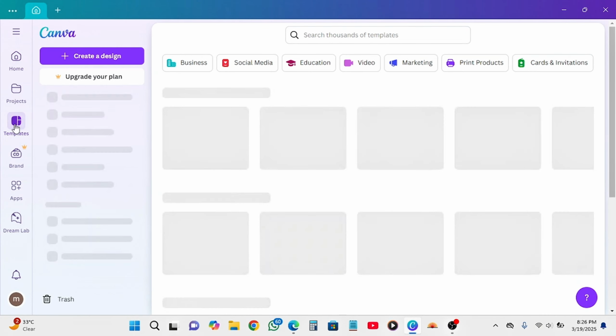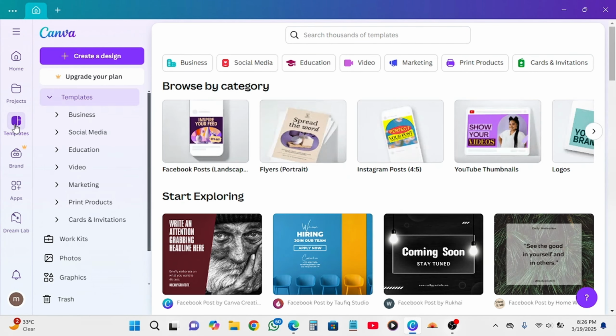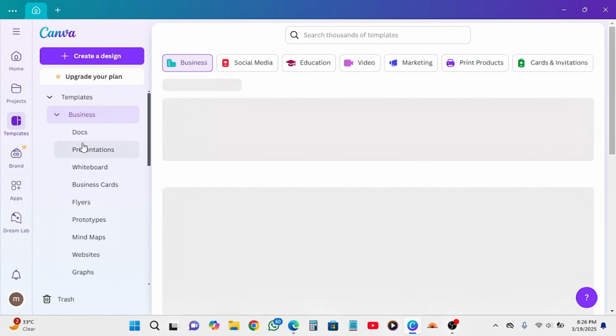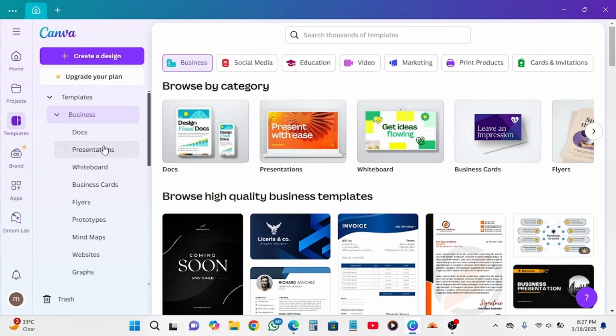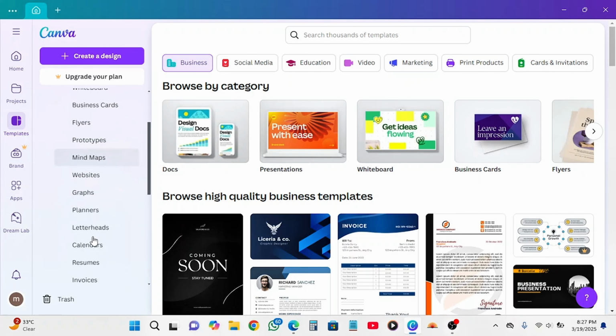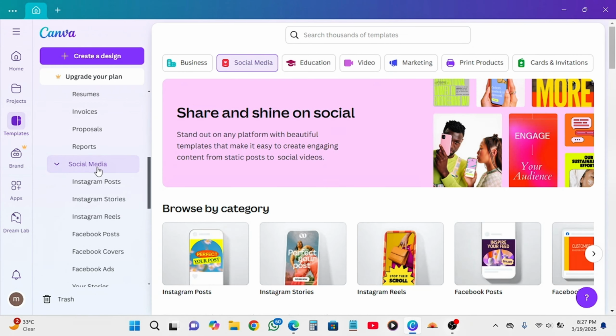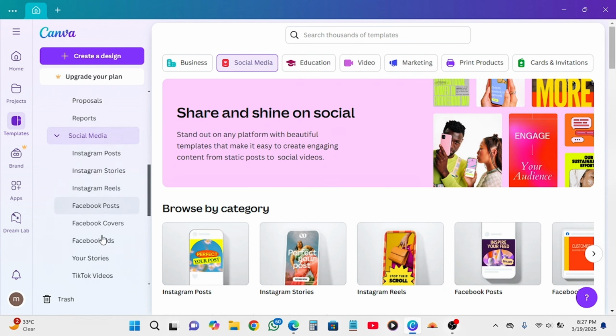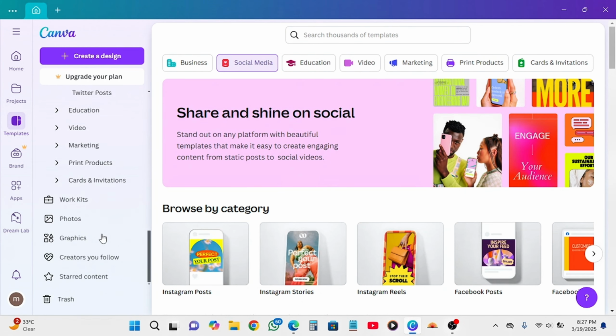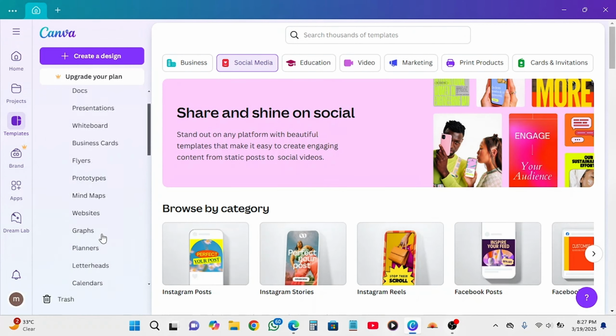So this is template. Okay, so anything you want to design, is it business, anything that pertains to business, social media posts. And under business, we have the docs, presentation, whiteboard, business cards, flyers, prototypes, mind maps, websites. The list goes on and on. Then when you go to social media, you have your Facebook post, your Instagram post. You see Instagram posts, Instagram stories, Instagram reels, Facebook, and so on. So it goes on and on.